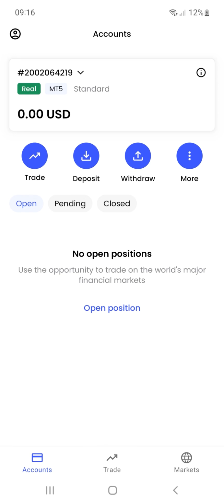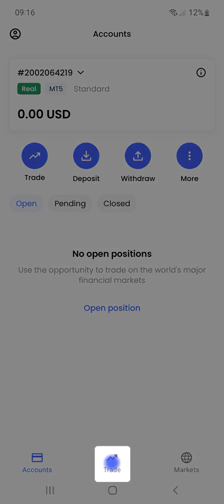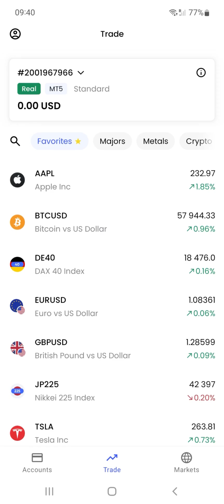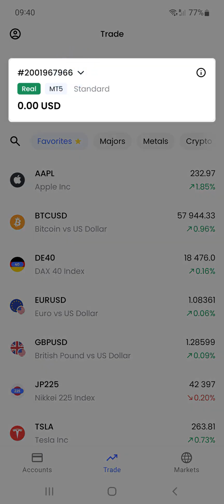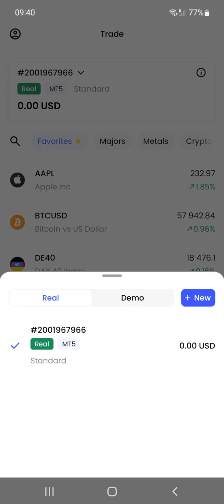Let's open your first trade. Select the trade section at the bottom. The trade via JustMarkets trading app is available only for MT5 accounts. Here you can easily access various trading options for MT5 trading accounts. Click on the trading account number. Here you'll see the list of all your active trading accounts. Select the one on which you want to trade.